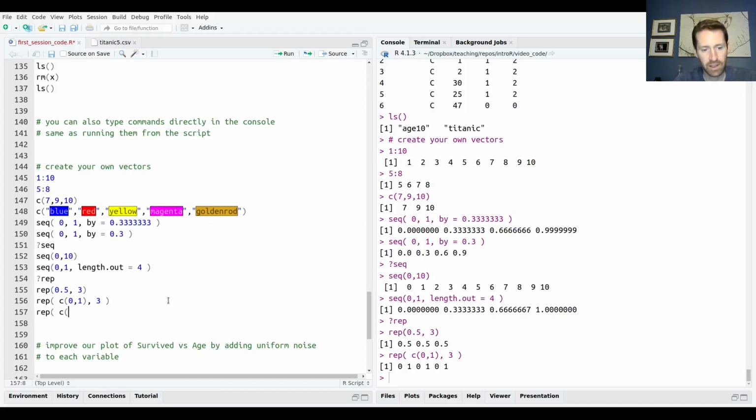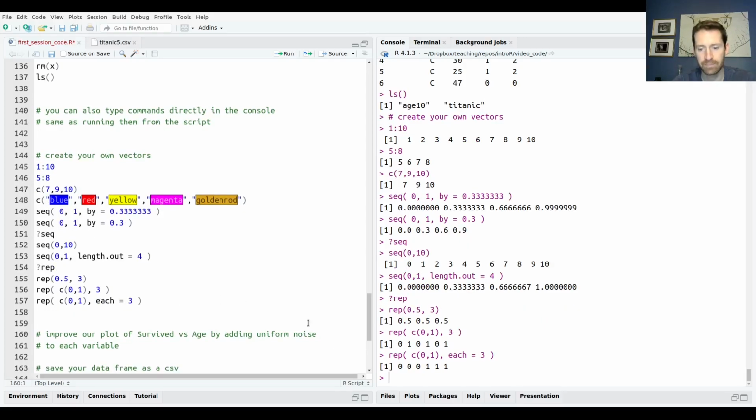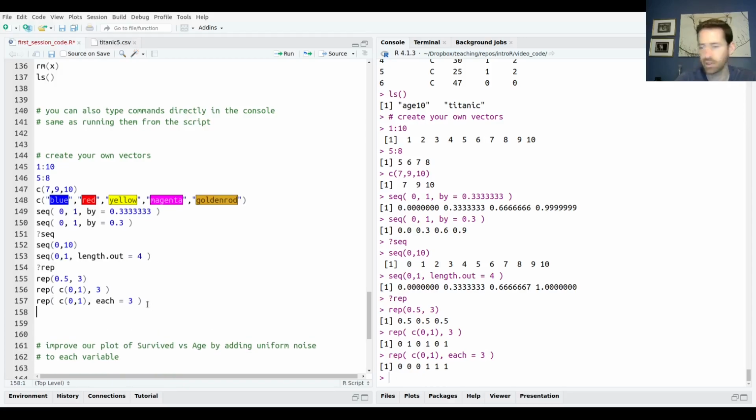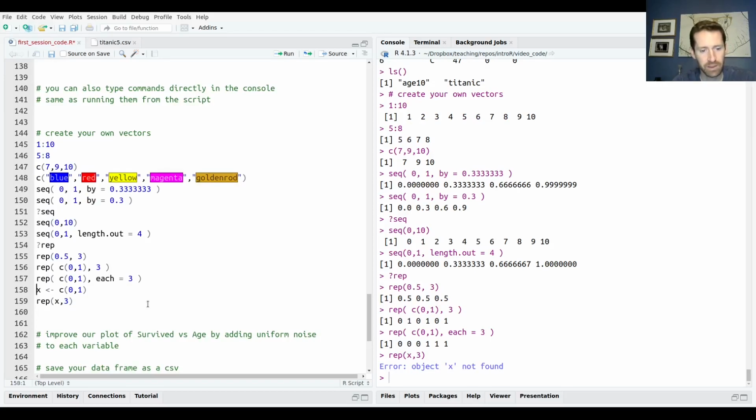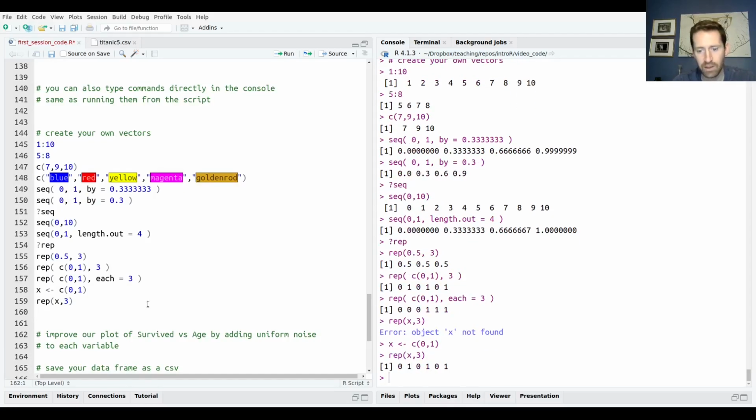You can also say each equals 3. So what that will do is it's going to take each of these and repeat them 3 times, so repeat 0 3 times and then 1 3 times. So it does that. This is a very useful function. Let's see. This is just showing how you could do this by assigning something. So I'm assigning 0, 1 to x. That does, oops, I didn't run that because x is not found. That does the same thing.